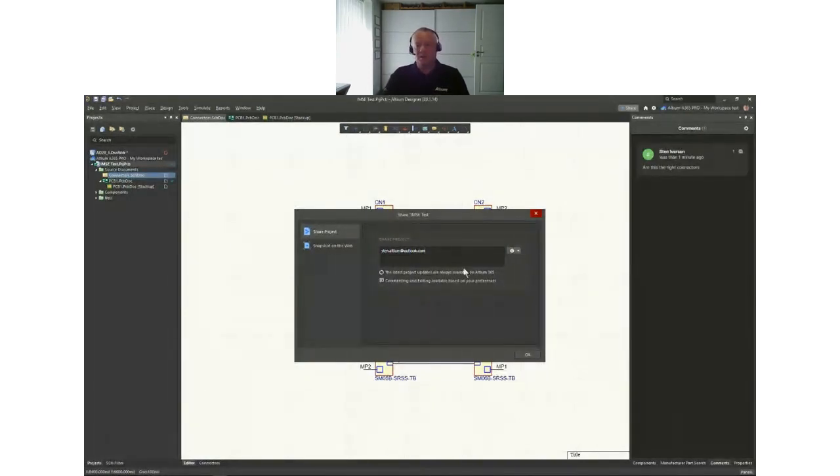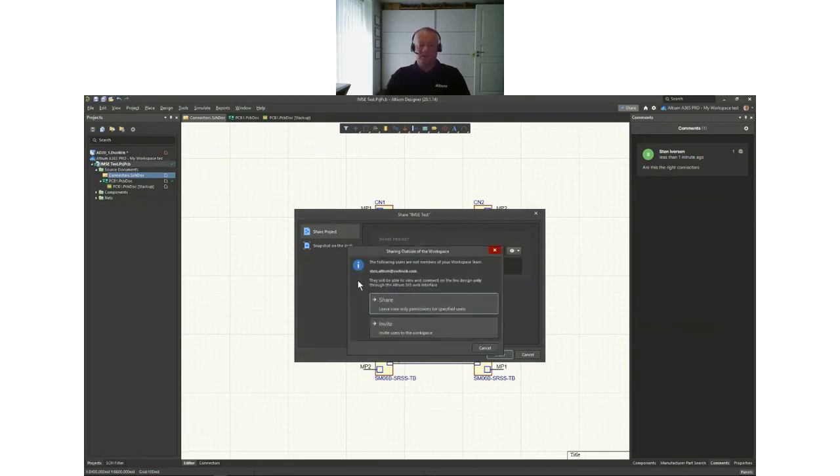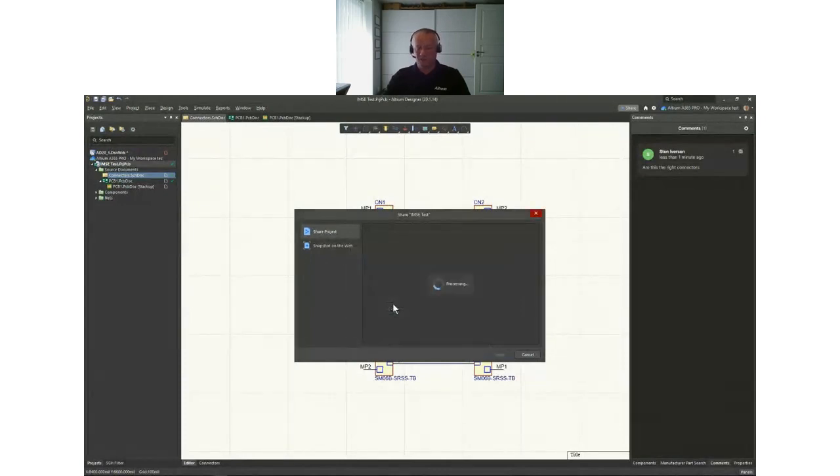Like this. Now he's not normally part of my Altium workspace, so I will only give him view access here, and I can add a note. Please correct. Okay, and I will share the design. Now the system will recognize that he is not part of our workspace, so it will ask me if I want to just share it with him or invite him into the workspace. In this case, I will only share it.